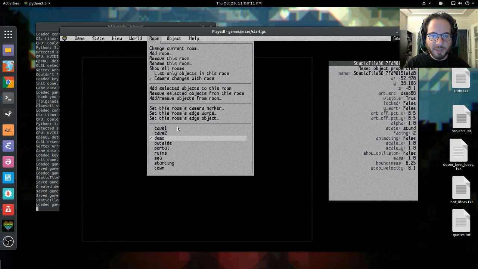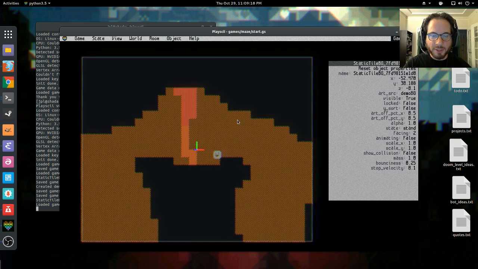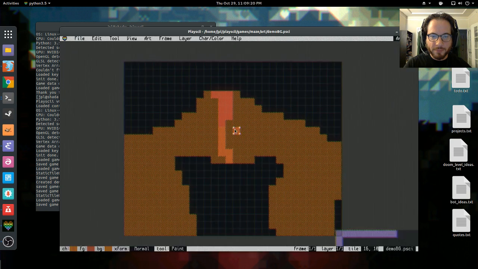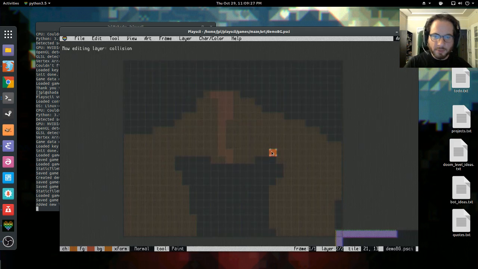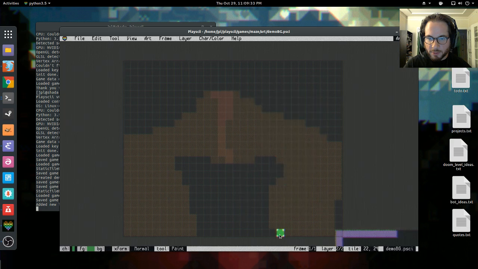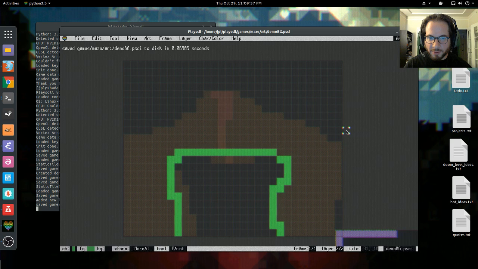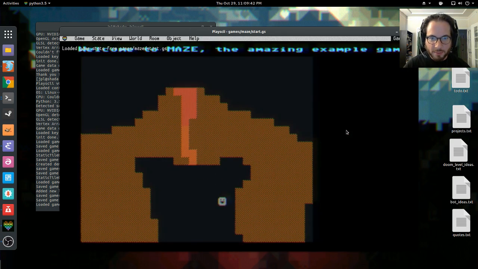Oh wait, we need to be in the demo room. Let me add this object to this room. Okay, cool. Again, let me go back in, and just because it will complain if I don't, set a little collision layer. Let's paint on some collision here, just enough to keep the player contained.